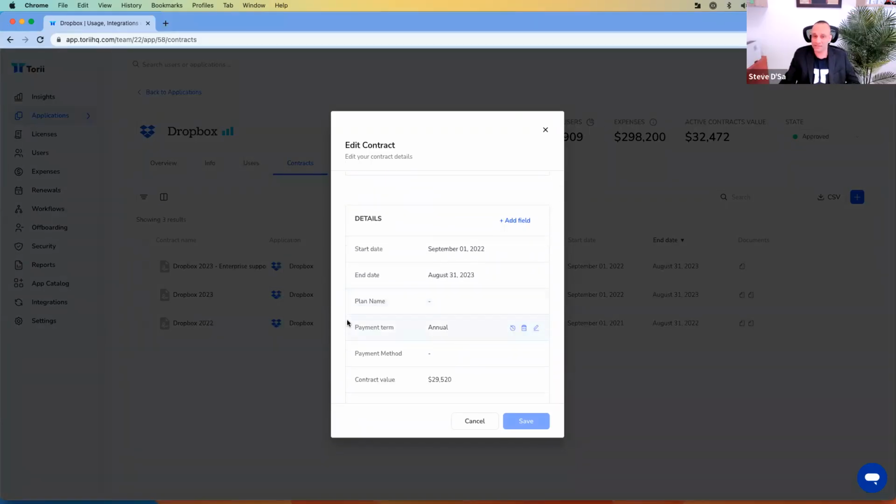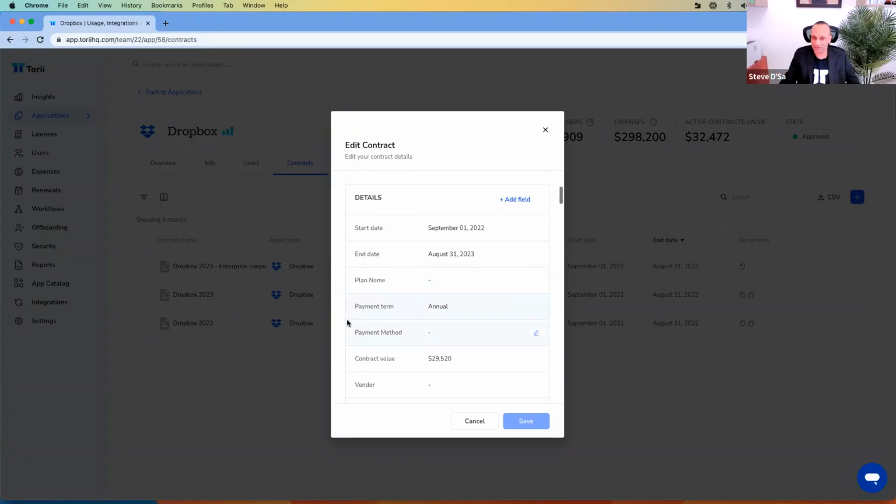But now we get into the important elements. What is the start date? What is the end date of these applications? Understand what the contract value of this is.